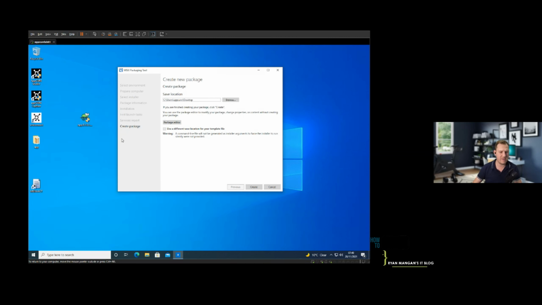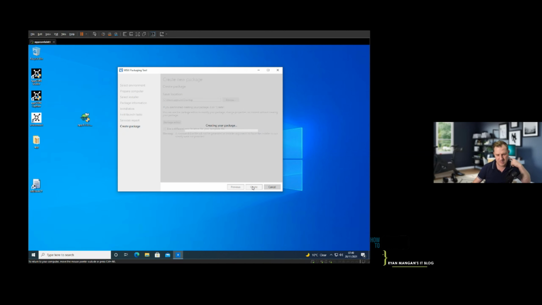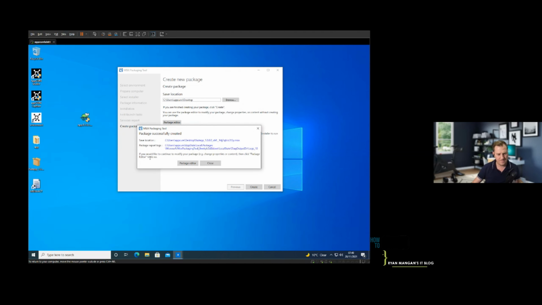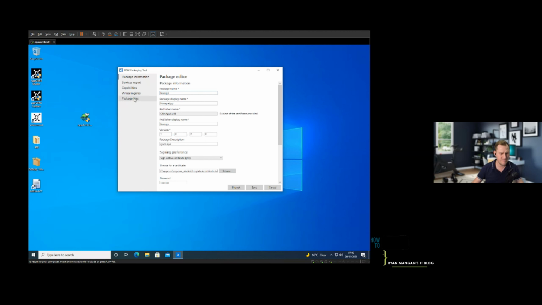Then it asks, do you want to create the package? Yes, I do. So I'm going to click create now, and that's going to spit out our MSIX. As you can see, it's been successfully created. I'm going to go into the package editor now and have a look at what we've done.